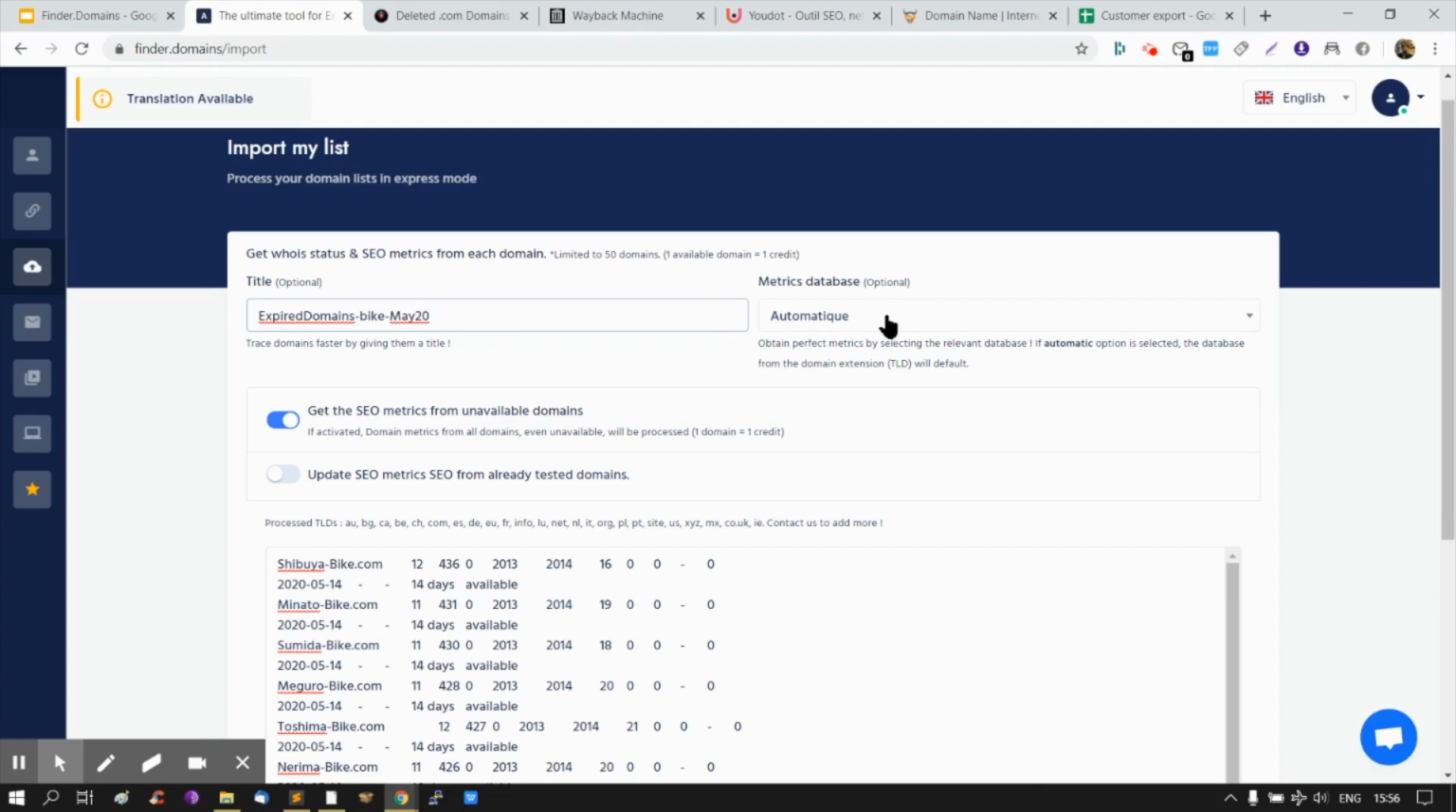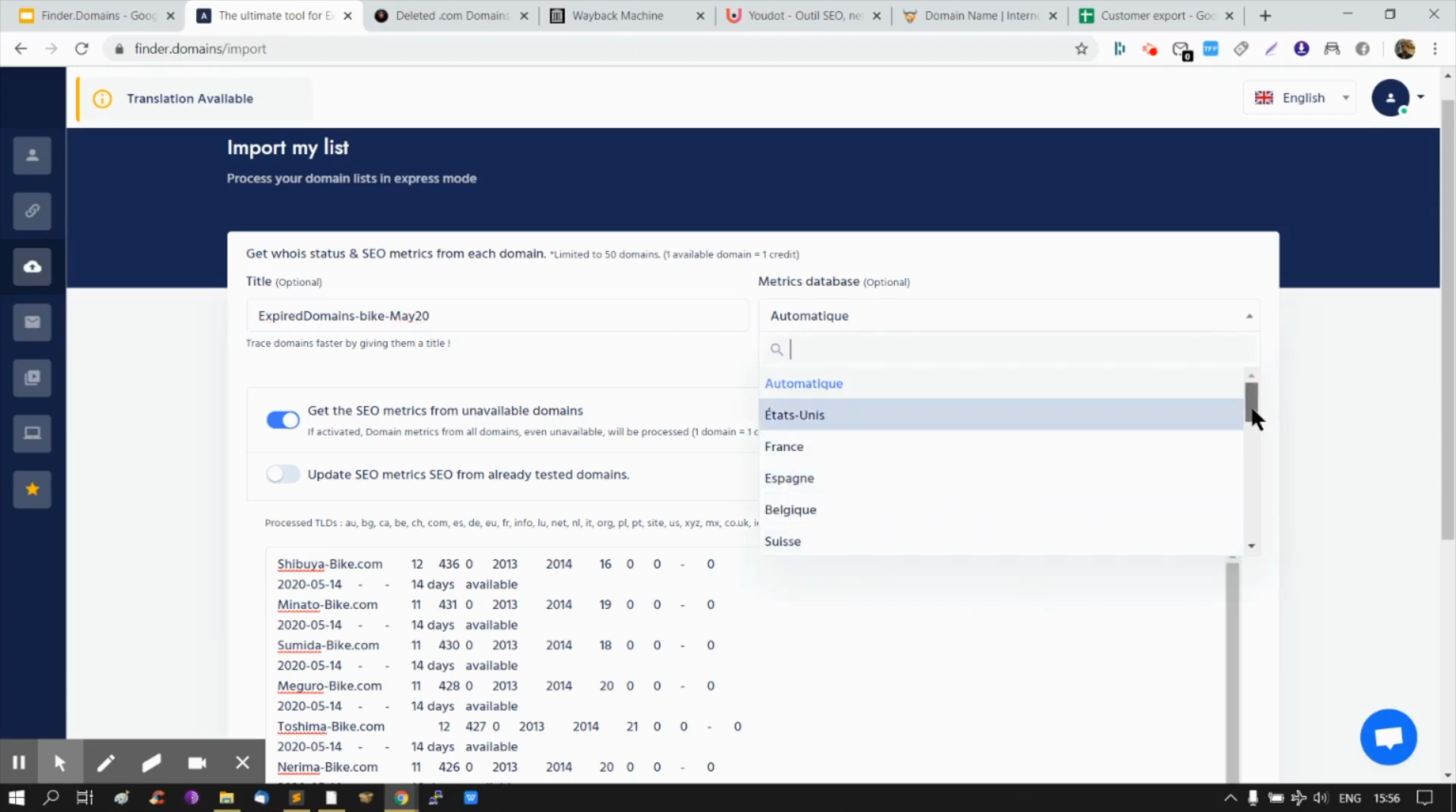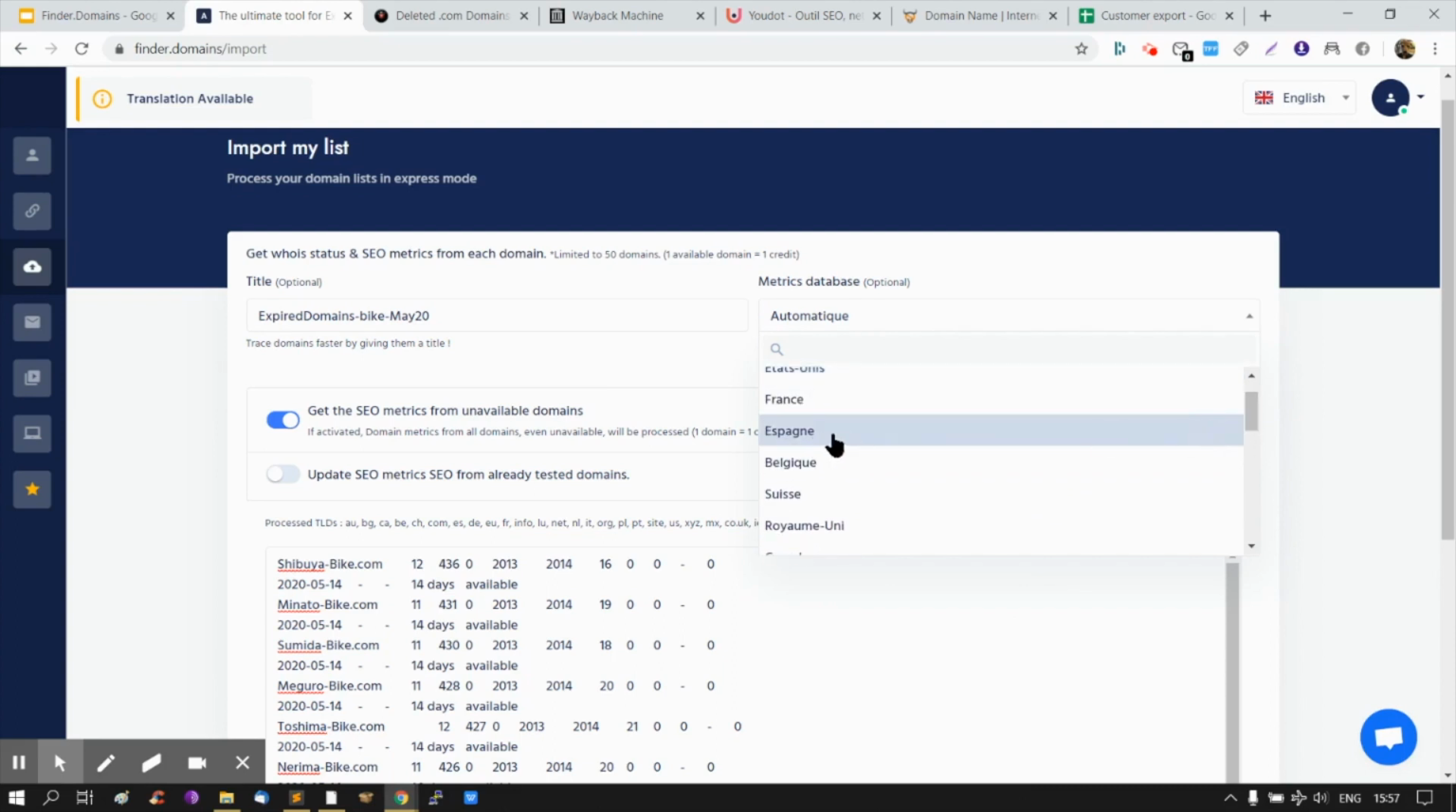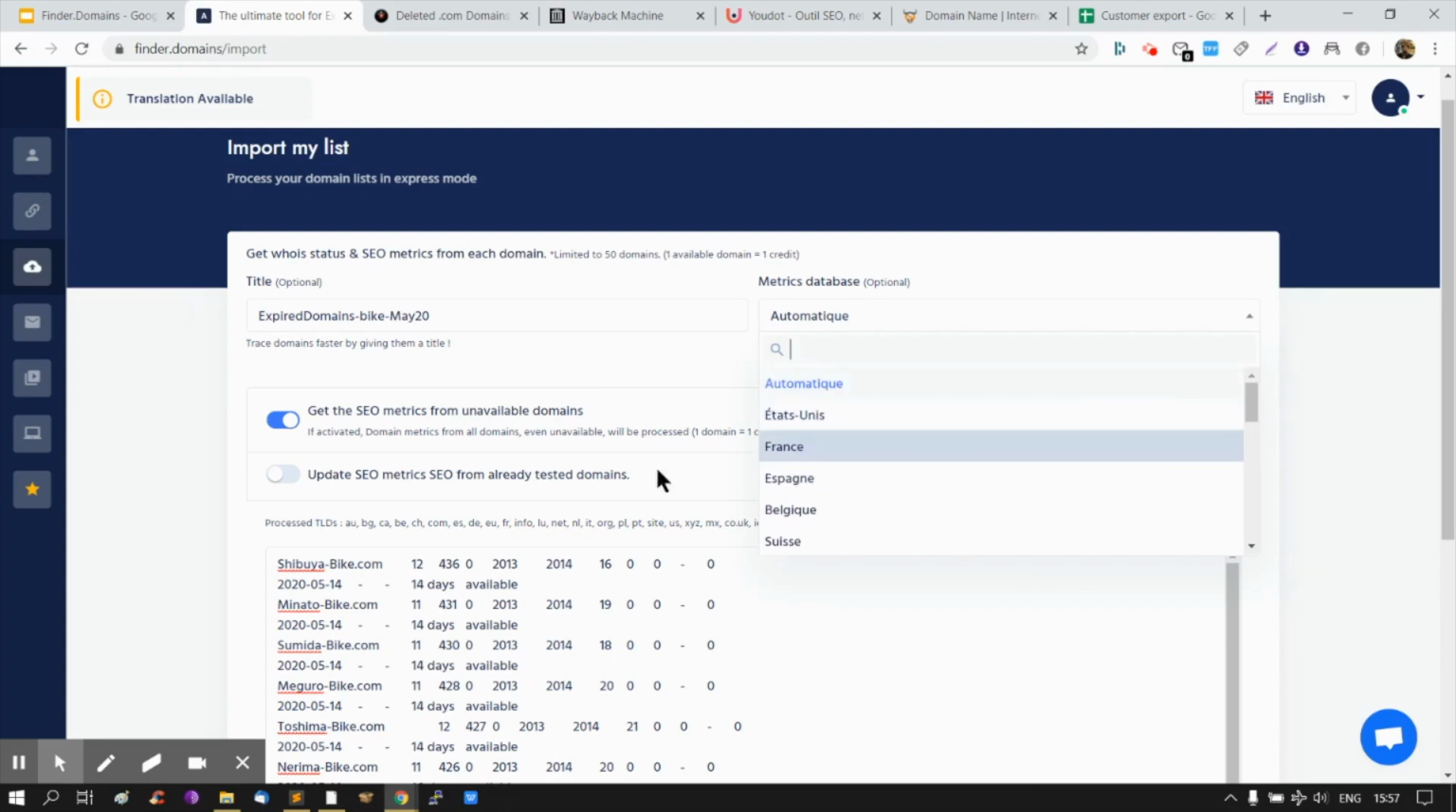Here, on this field, it's metrics database. It's optional. If you leave it on the automatic mode, then it will determine by default which SEMrush database it will search. So if I am in .com, it will search the US database by default. But if you select domain names that are in .com but in Spanish language, you then have to select the proper language in the drop-down so the SEMrush database is requested properly. So Spanish would be here, Spain, it will be translated to have the proper one.